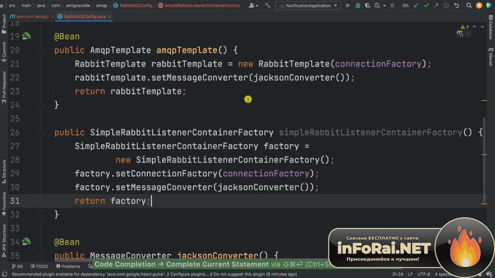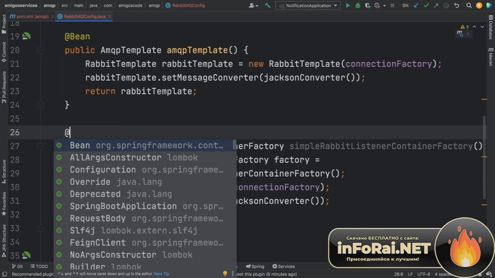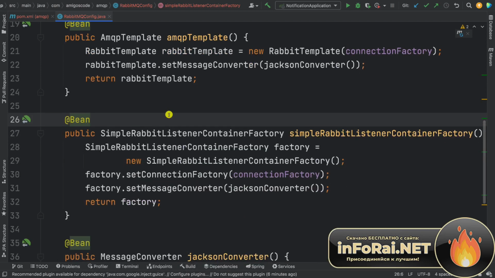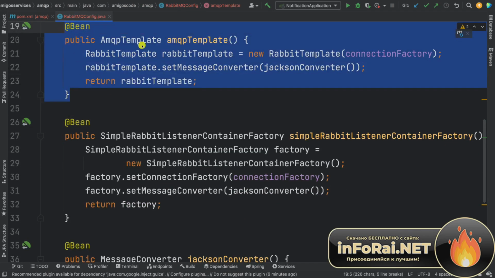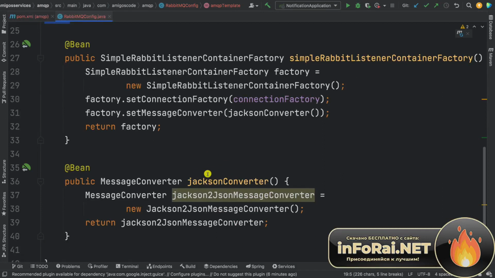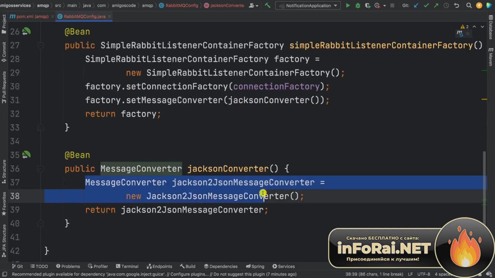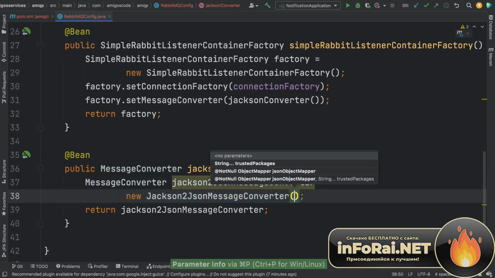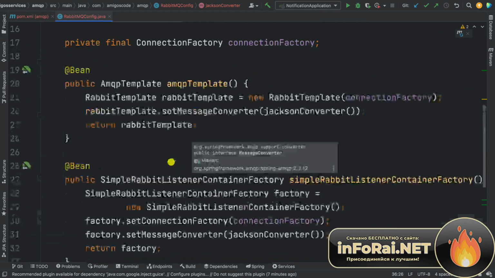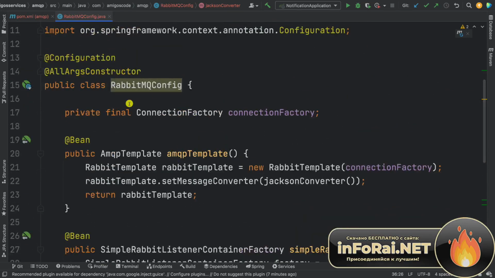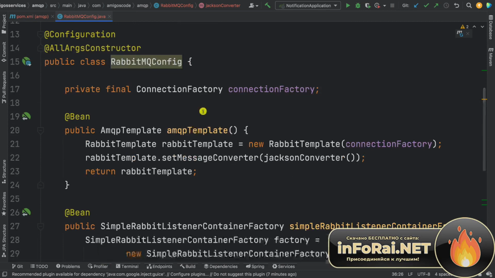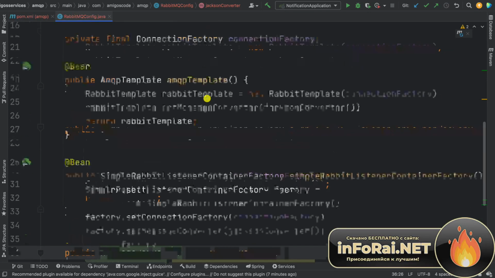And as always, let's just say that this is a bean. Now we have configured the template. So this allows us to send the messages to the queue, and this allows us to receive the message from the queue using the Jackson converter. And if we have to change, we can pass the object mapper in here, so JSON object mapper. If we have to do that at a later stage, we will do it, but for now, let's just leave this as is and move on.